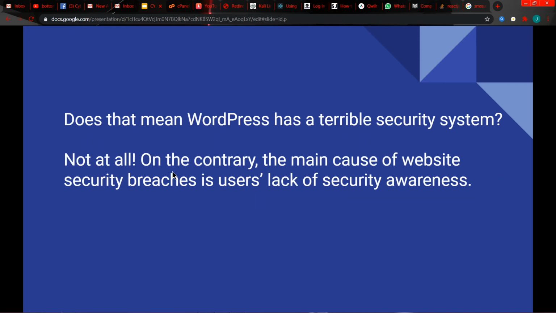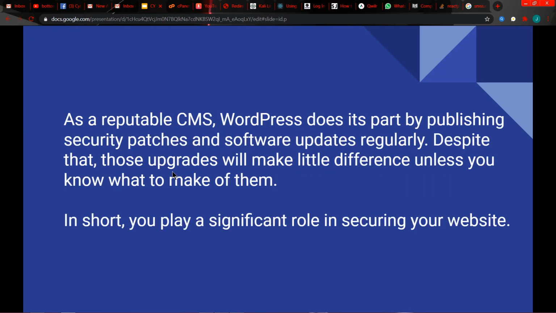On the contrary, the main cause of website security breaches is users' lack of security awareness, which is why you are taking this course right now. As a reputable CMS, WordPress does its part by publishing security patches and software updates regularly. Despite that, those upgrades will make little difference unless you know what to make of them.